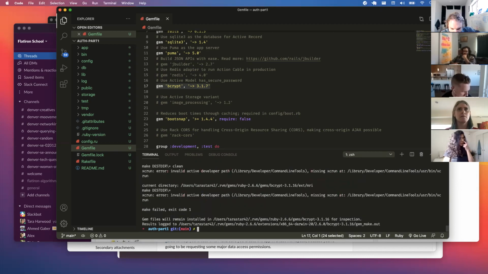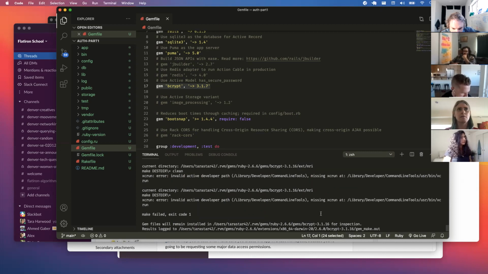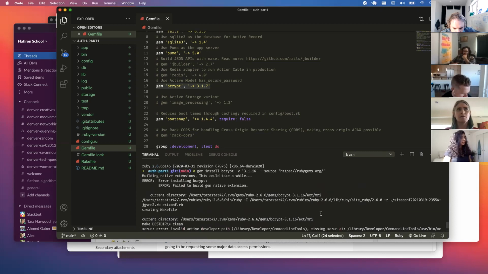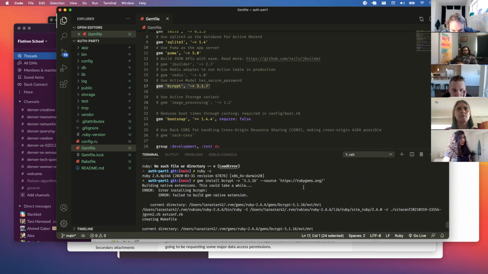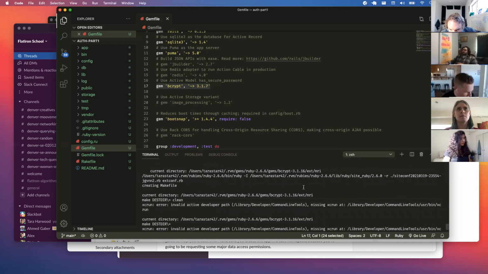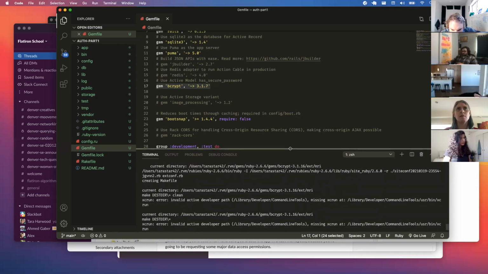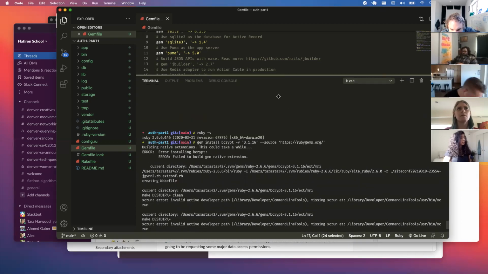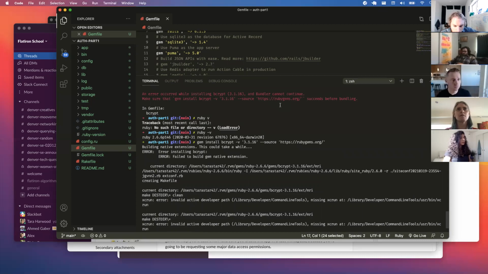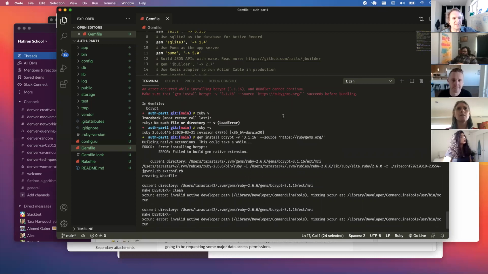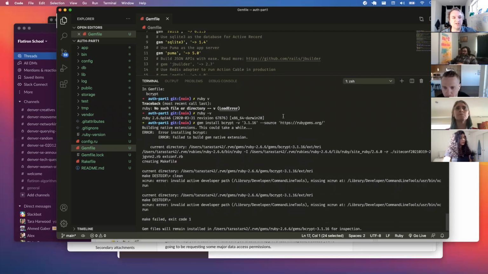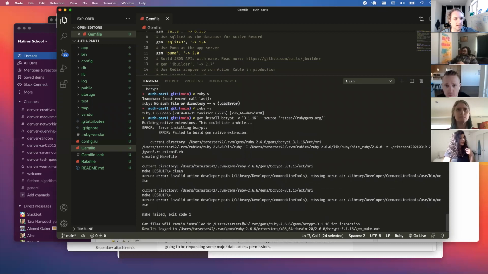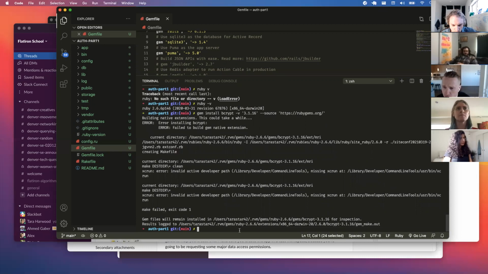All right. Scroll up just a touch. Okay. Stop. Now back down. Missing an active developer path. Oh, do you have Xcode installed by chance? I don't think so, but it's possible. You might need to, because that installs a whole bunch of other dependencies, and I think that's what's not working.